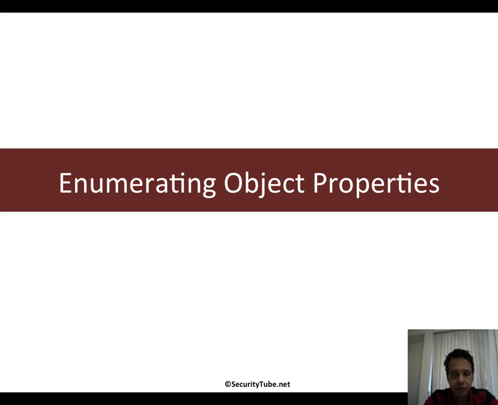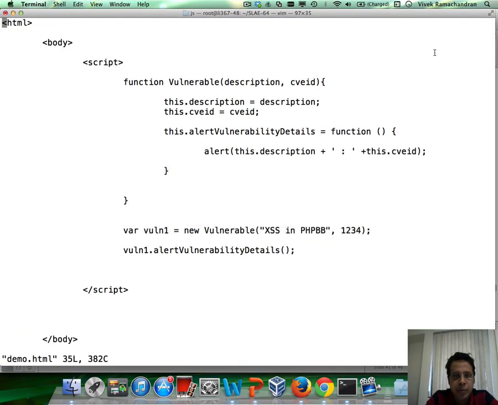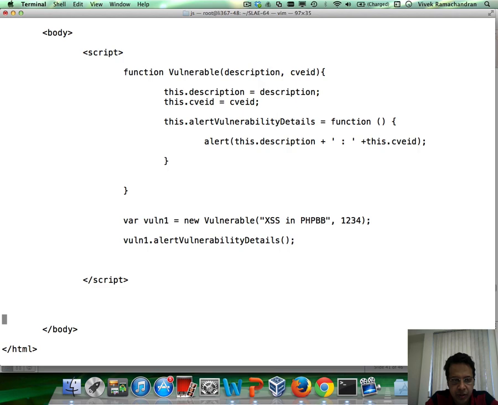Now in this video, we will continue with looking at objects in JavaScript and look at how to enumerate object properties. Now we are going to take up the base code which we had created in the previous video. So if you haven't had a look at that, please go back, try out the example, and we will use that example as a base to extrapolate further.